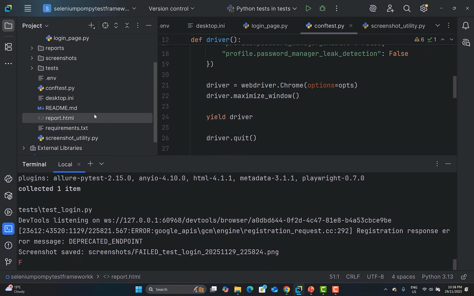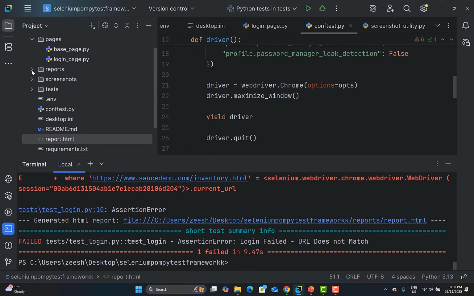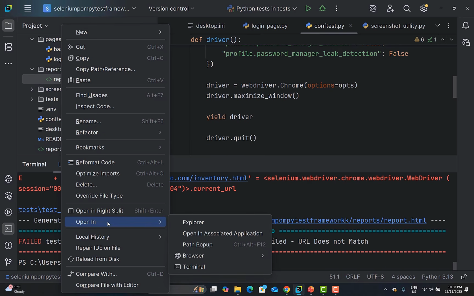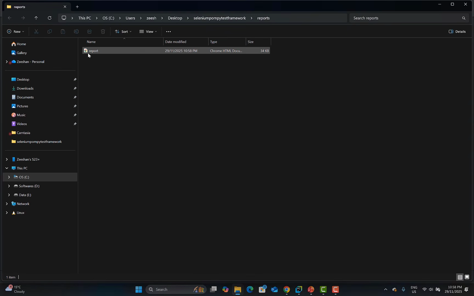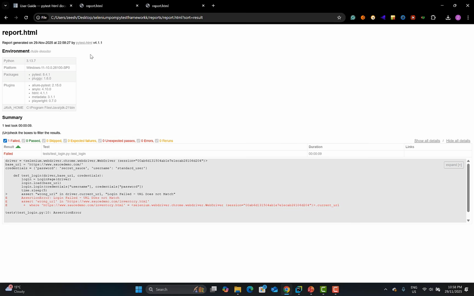Okay. So you see that the reports folder has been created and the new report is created inside that one. Right click on this one again, open in Explorer, and let's double click on this one. And again, you see we have a report with the proper session and failure details.